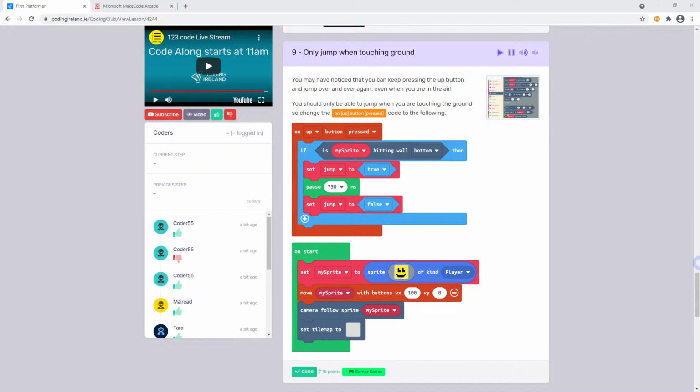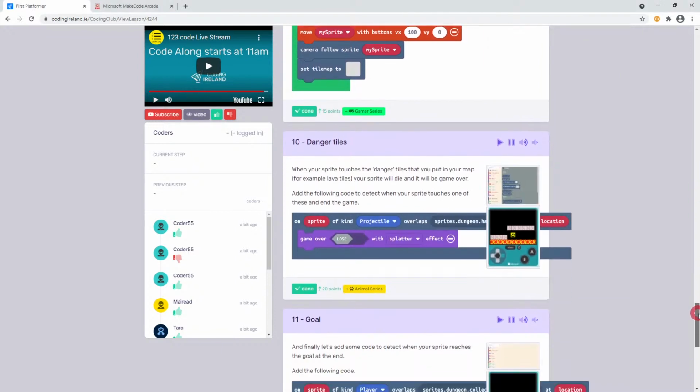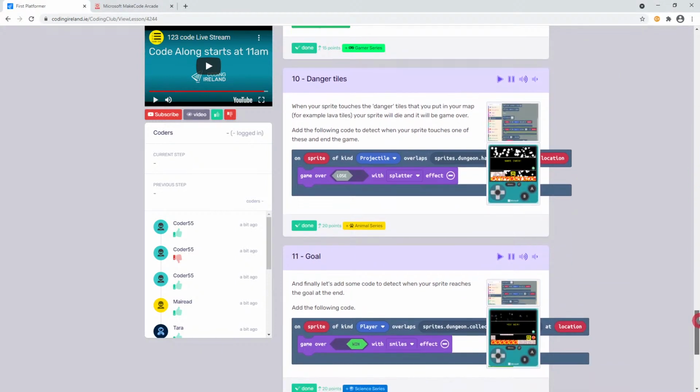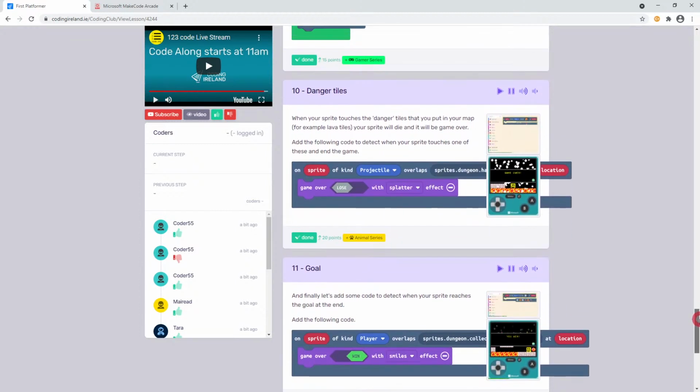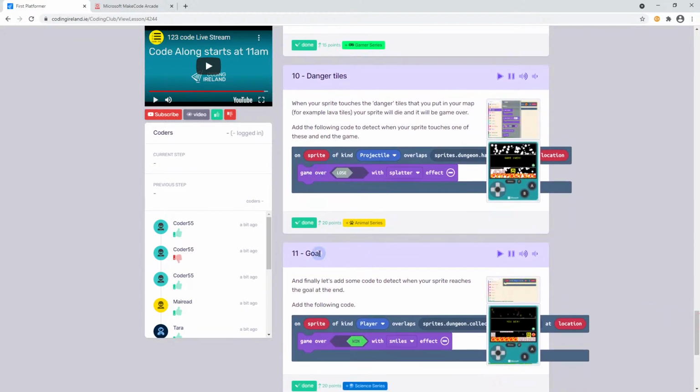So that's the only jump when touching ground. So there's only 2 more steps to go. And that's, we're going to program the danger tiles and then the goal tile. So the danger tiles are like the lava or whatever you put in at the bottom. And then the goal tile is the jewel at the end. So all we're going to do is detect if our sprite touches those.